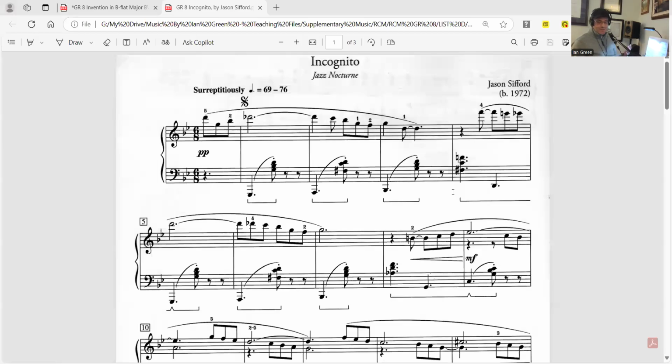Now, what we're going to do today in this video is discuss the form of the piece. How is the piece organized so that when we work on learning the music, you know exactly what to expect, and also you can see how the different sections of the piece help when learning it.